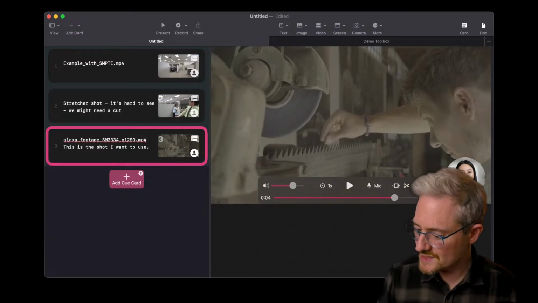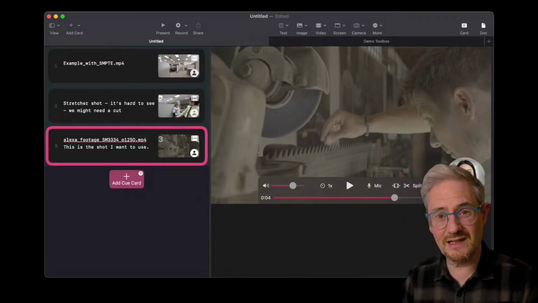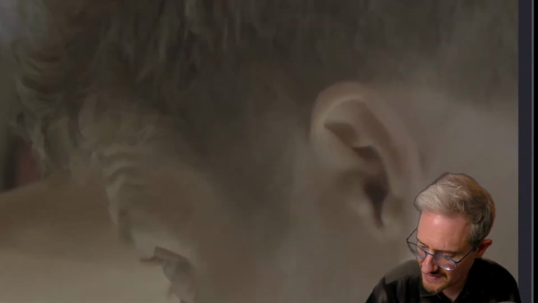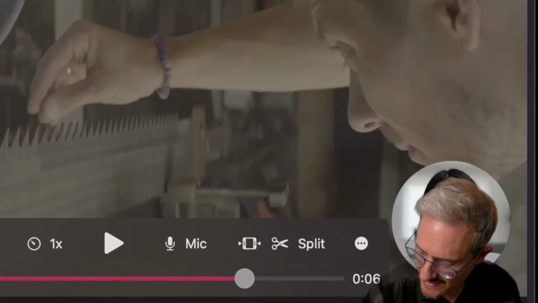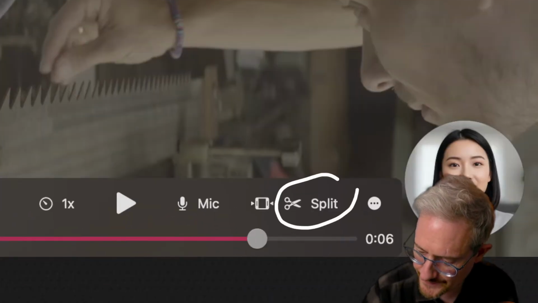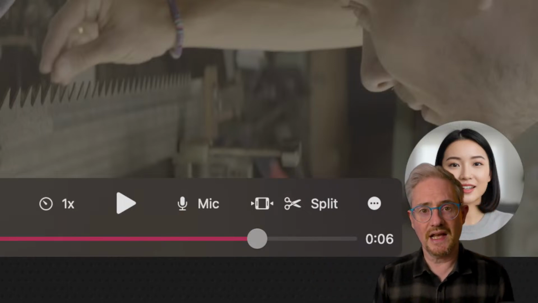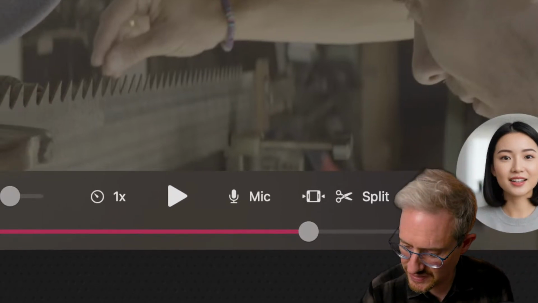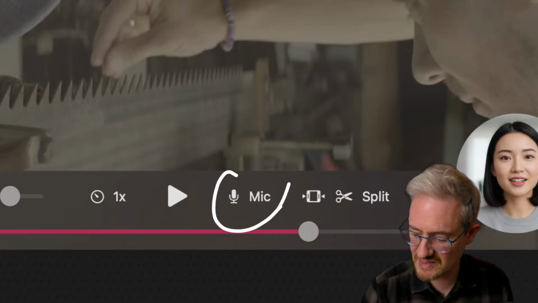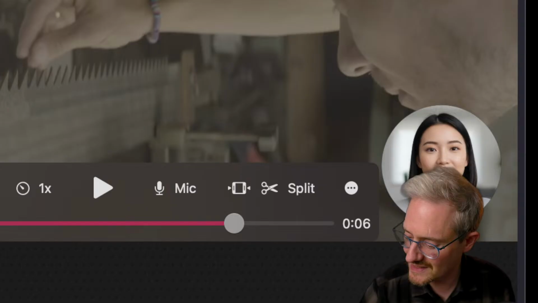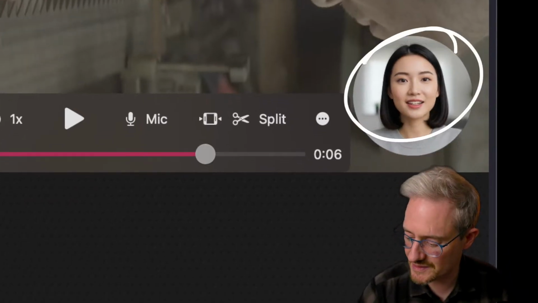So also, if you've got clips where you want to say lots of things about one particular video file, you can use this split button. Oops, I've gone into the ear again. You can use this split button here to split it across different cards. And you can change the playback speed for each card. You can mute the mic per card if you wanted, or if you click here, you can hide your picture-in-picture overlay.